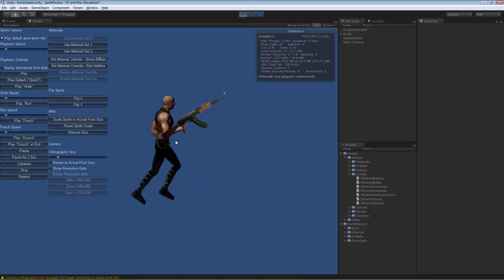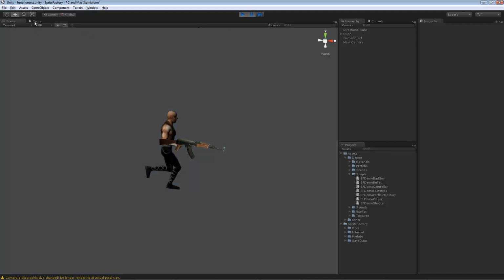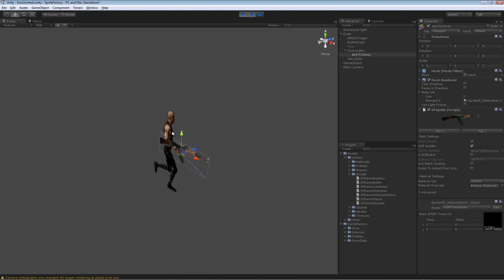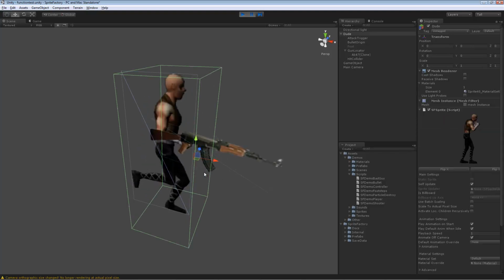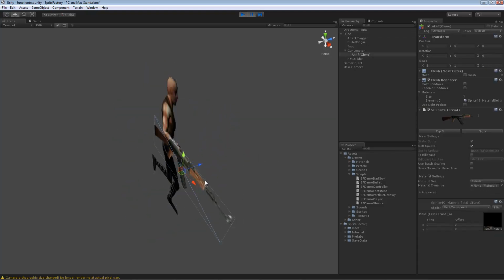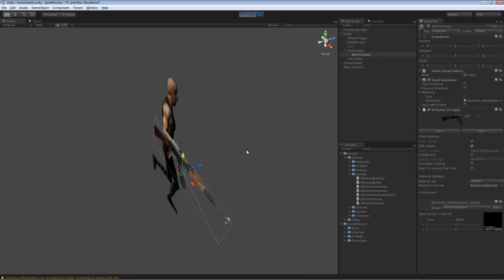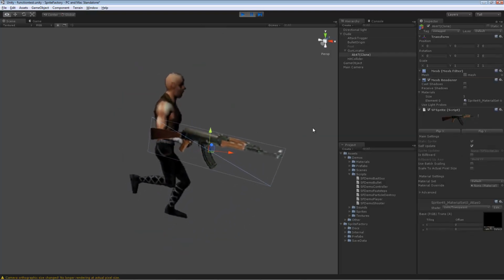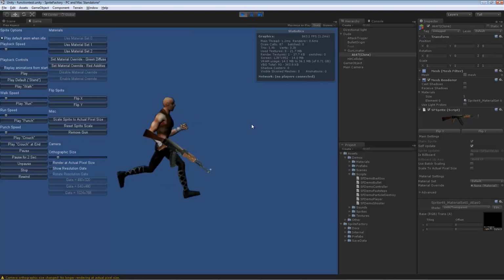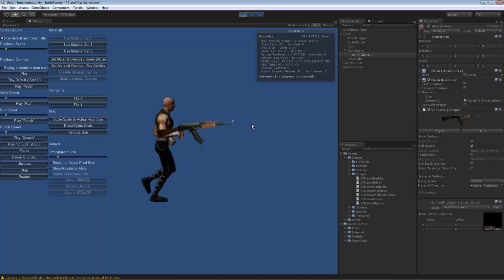So the gun animates nicely. It's following along with his hand, and if I look in the scene mode, you can see what's going on here. The gun is actually a separate object from the sprite, and it exists a very small part of a unit in front of the sprite, so it's drawing in front of his hand. So if we go back to the game mode, now this might not be exactly what you want.